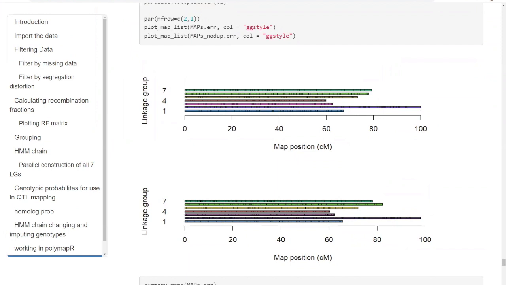Somebody said, can we reshare the files and codes, please? Yes, they are on this GitHub that I'll send a link to.